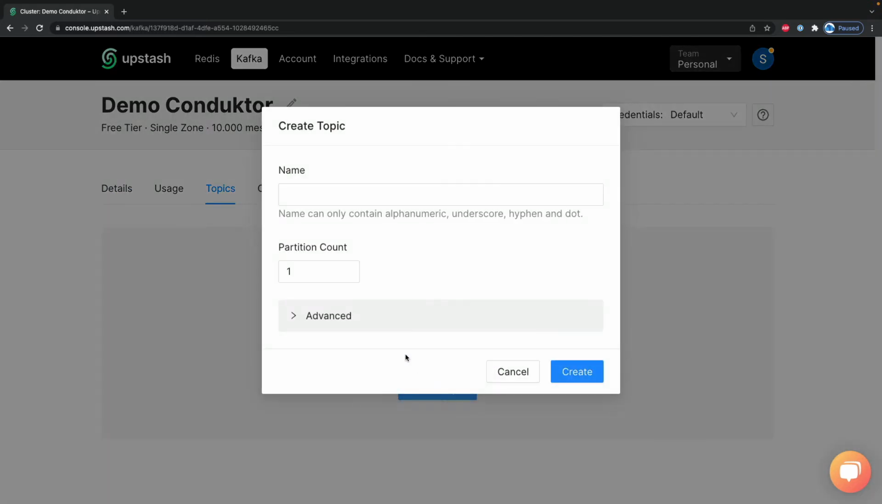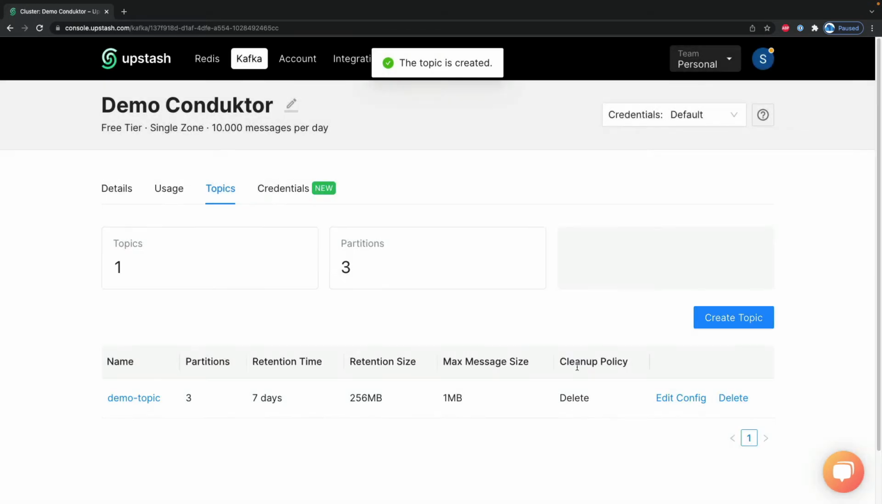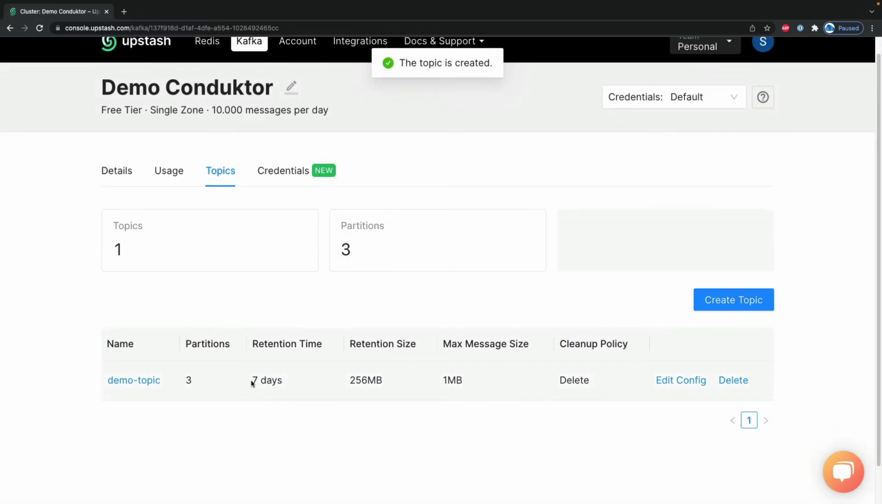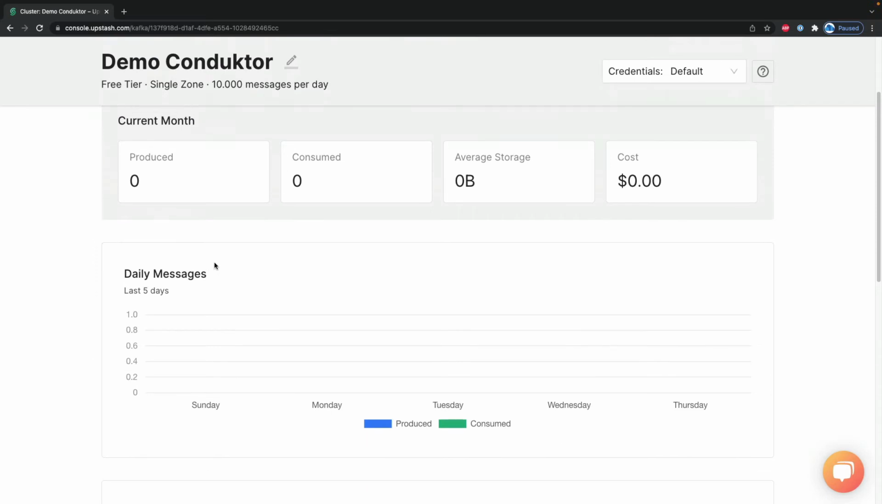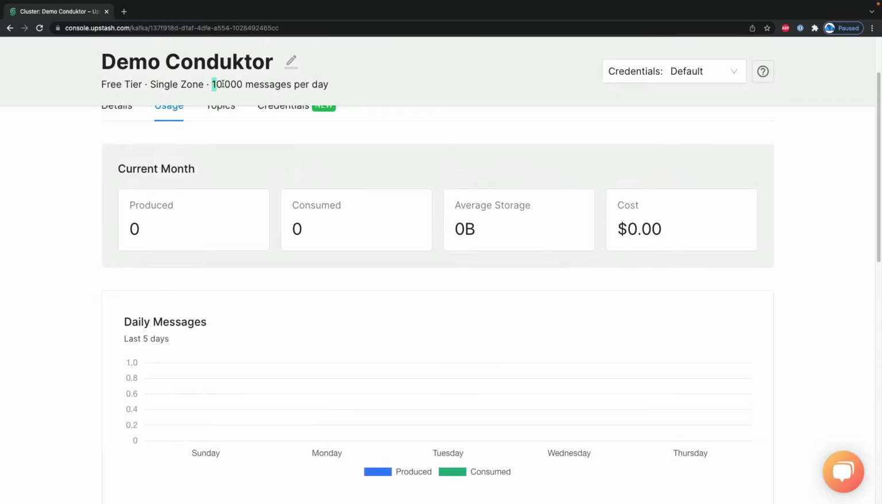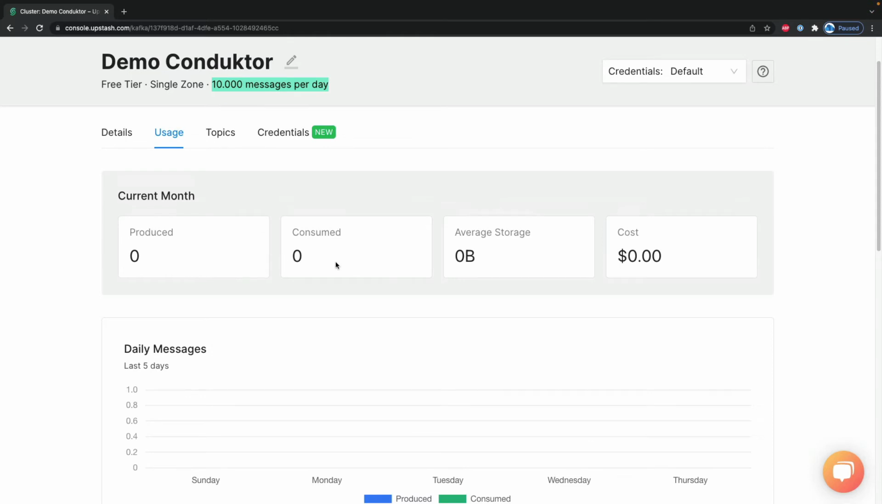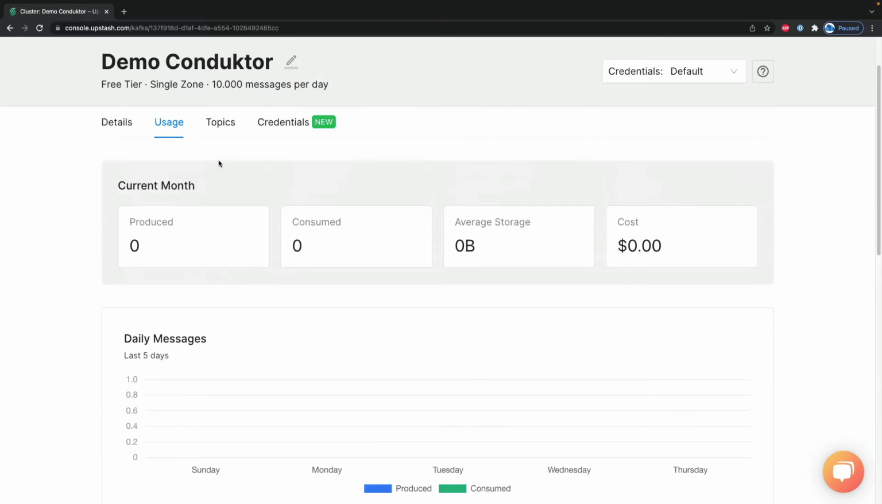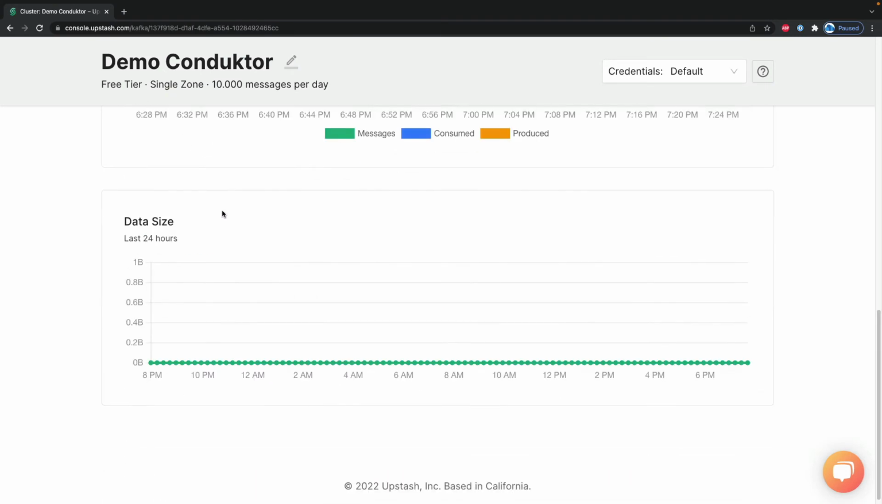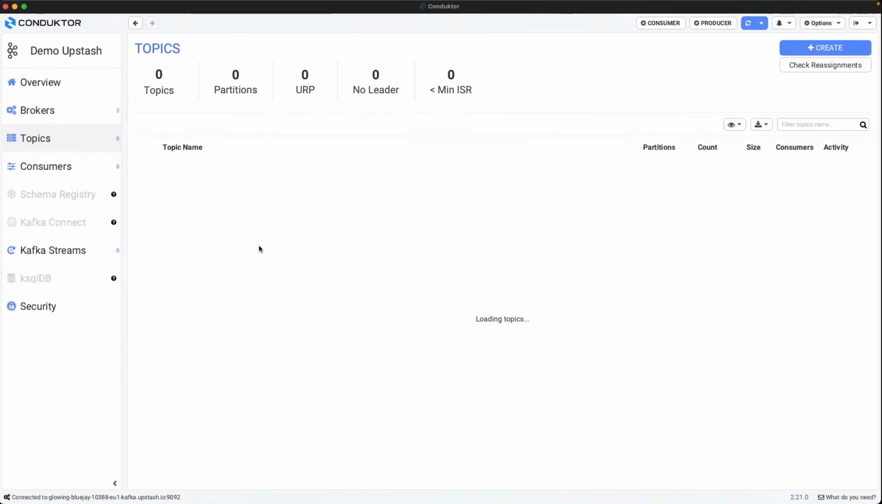So I will go to topics, I will create a topic, call it demo topic, and have maybe 3 partitions, and then click on create. So my topic is now created. I can edit the retention time, retention size, and so on in here for the configs, but I will leave everything as default. Upstash is cool because it can give you a free tier at 10,000 messages per day. It counts how many messages are produced, and you get per message billing on Upstash, which is nice because it's closest to the real serverless type of architecture we're used to, for example, when we use AWS Lambda.